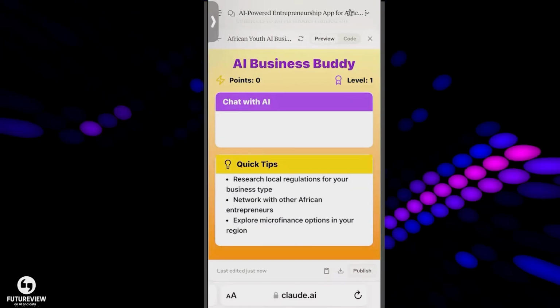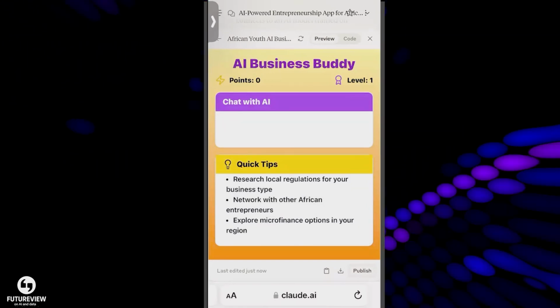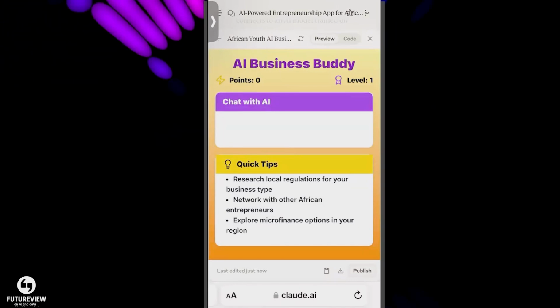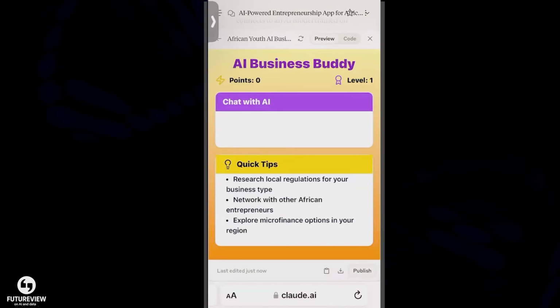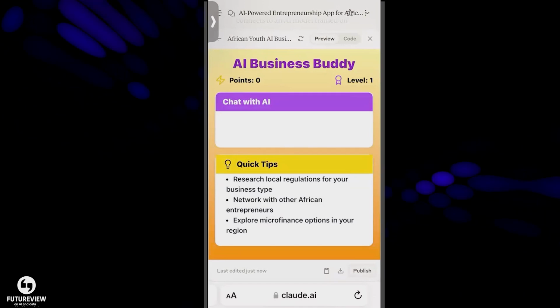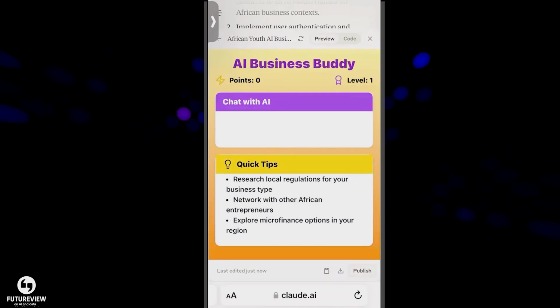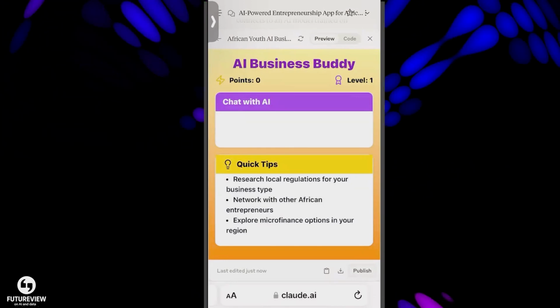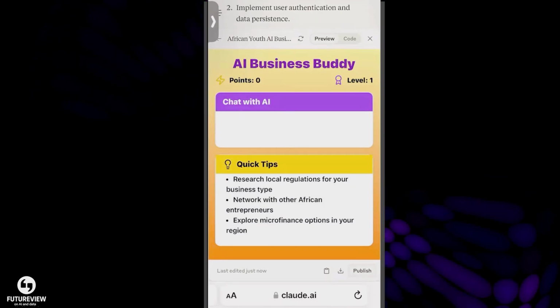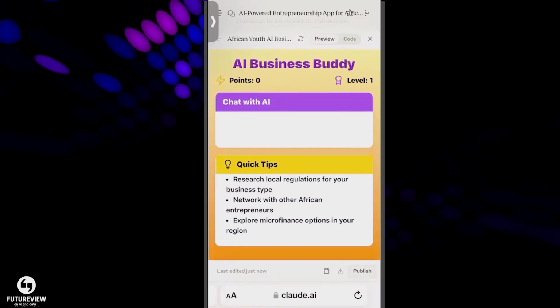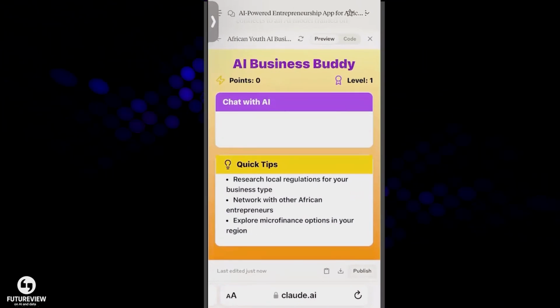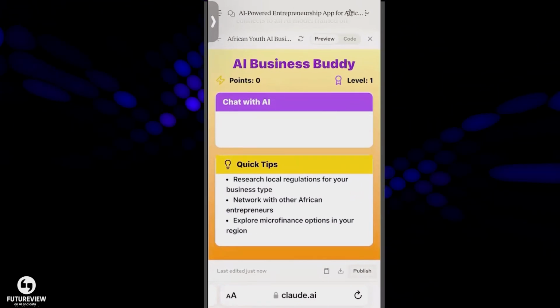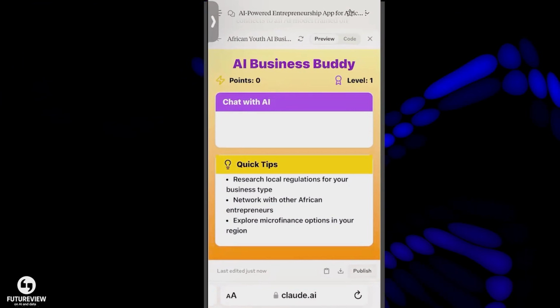This is an actual app. AI Business Buddy, quick tips, research local regulations, network with other African entrepreneurs, explore microfinance options in your region, and it's gamified, right? So it has points and it has level 1. So what I am going to notice though is I can't actually use it. So I'm trying to use it. I'm clicking that chat with AI and nothing is coming up.